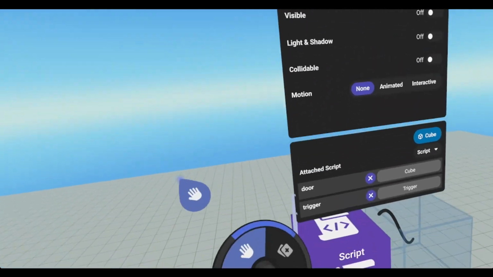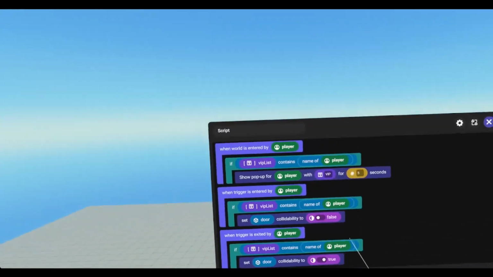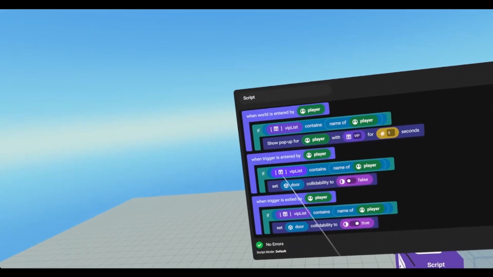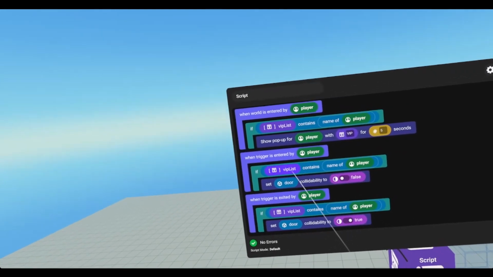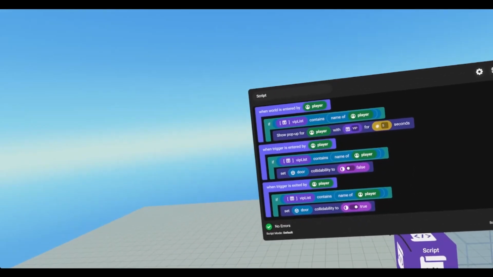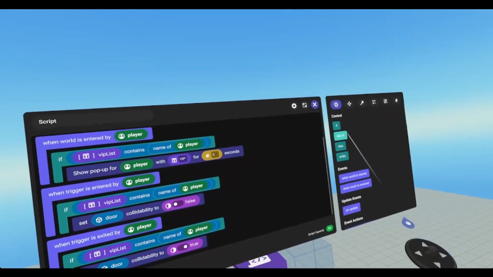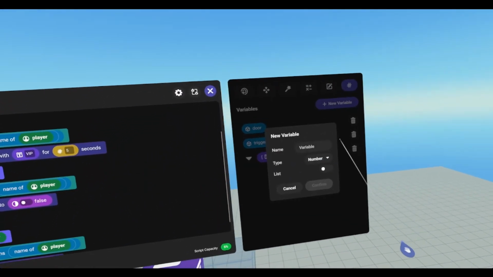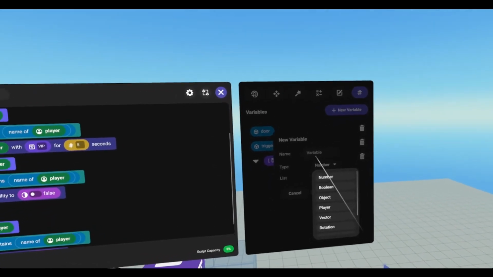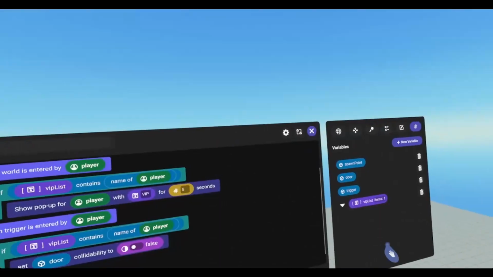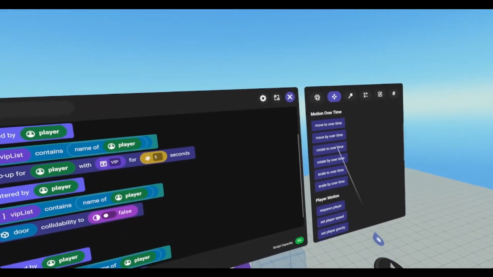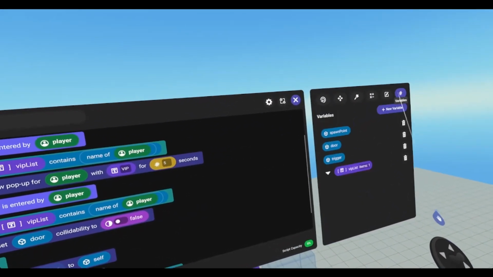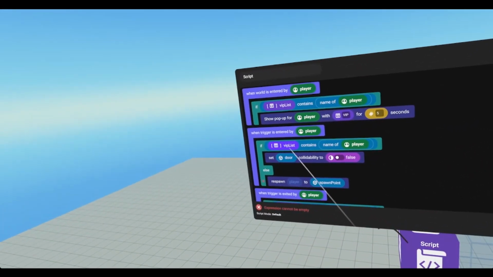Or another thing you could do to prevent people from following you is, when trigger entered by player, we have: if VIP list contains name of player, else, and then you can respawn. So let's grab an object variable for our spawn point and go to motion, player motion, and we can respawn that player to our spawn point.